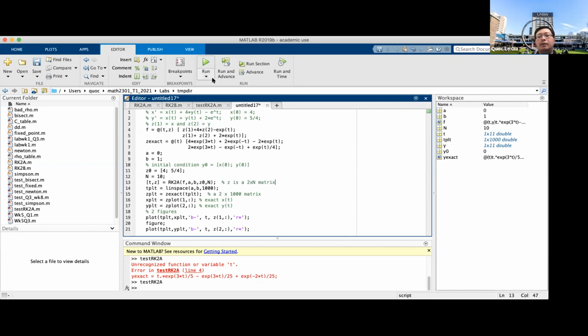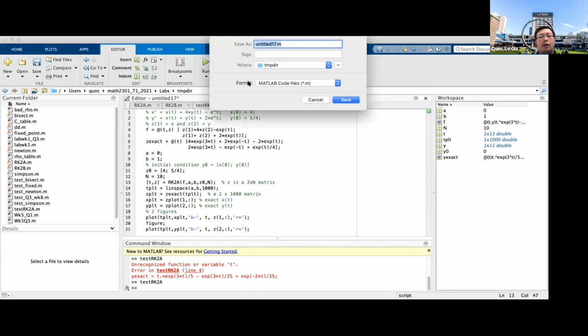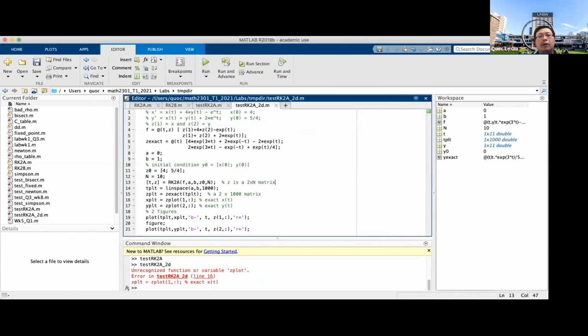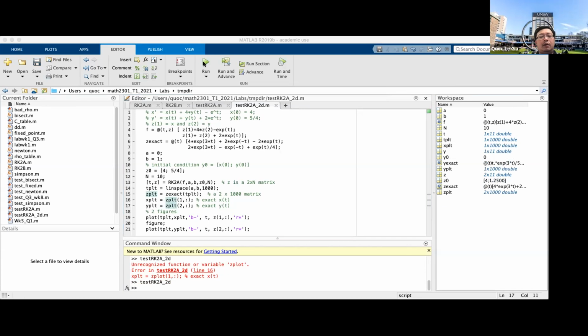Now we run it and see what happened. So test RK2A 2D. Okay, there is something wrong here, with z plot. We used the variable incorrectly. So run it again. Okay, now I can show you my screen.